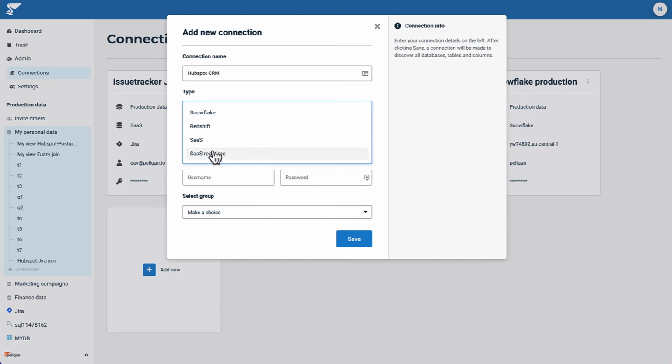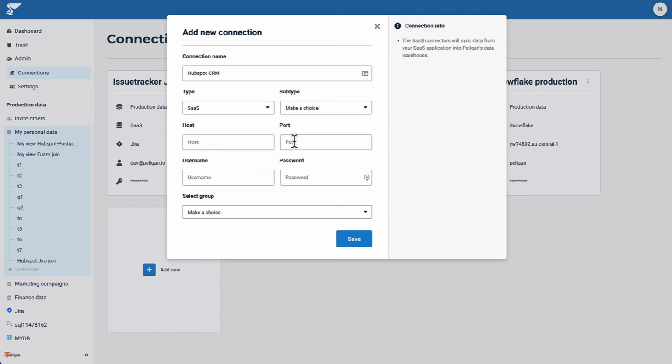You can choose between two types of SaaS connections. One is real time, and the other one will make a copy. It will sync the data into a built-in data warehouse in Peliqan, which is the optimal solution if you have a large amount of data. But you can combine it with real-time access, for example, sampling of the data, or if you have smaller tables.